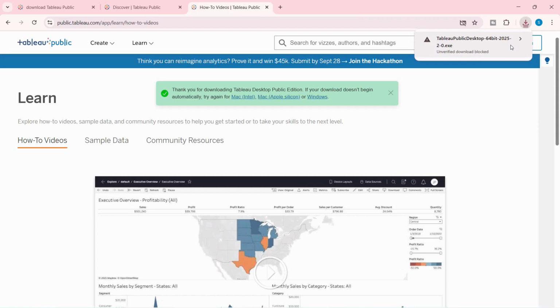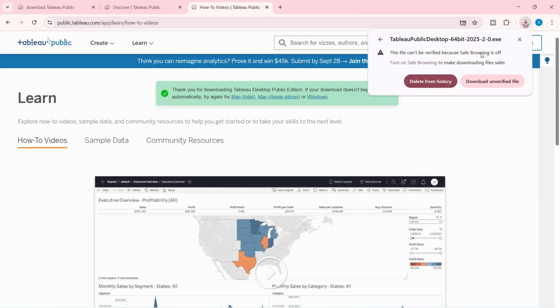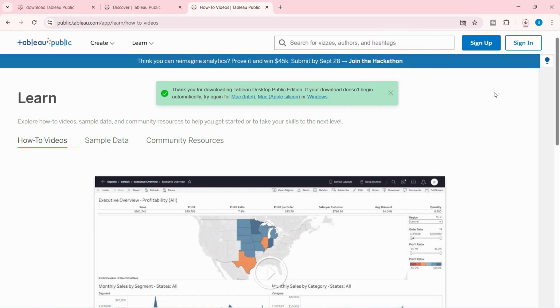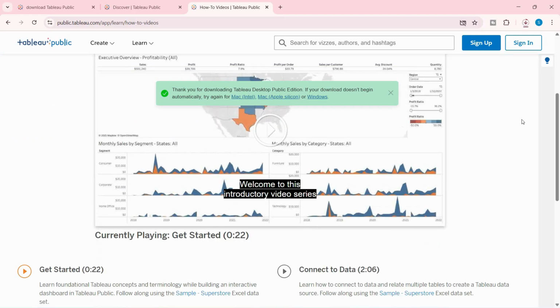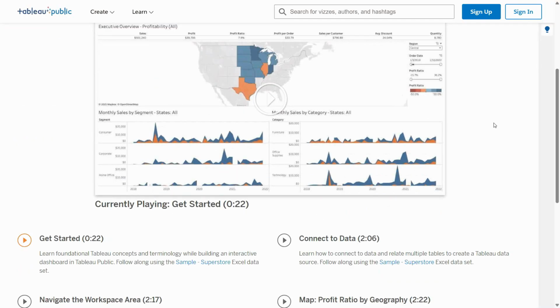Let's click here. Now it says unverified file blocked. So just click on download unverified file because we are using the official website. So no problem with that. Now it's downloading the software in the background, and meanwhile, let's set you up for the Tableau Public account.